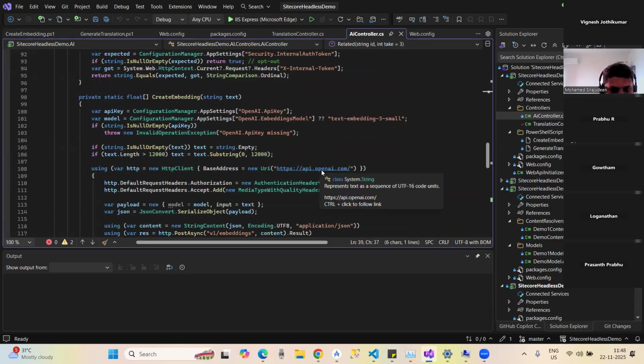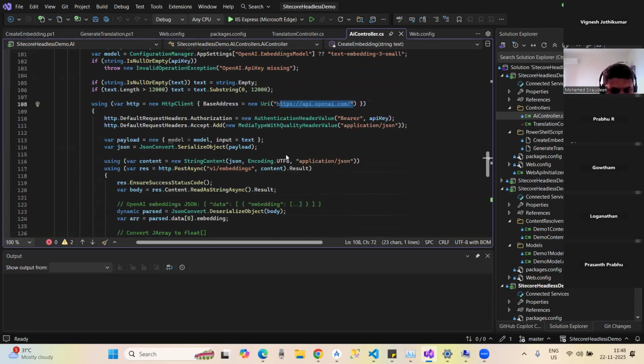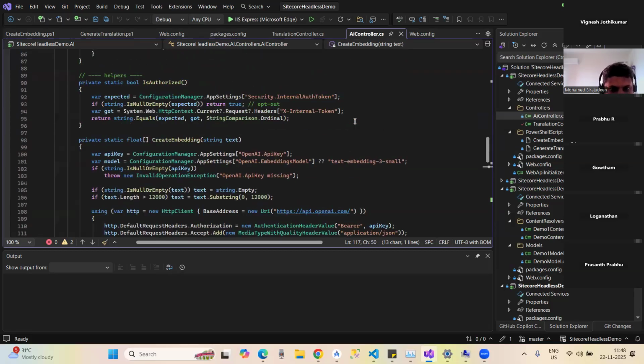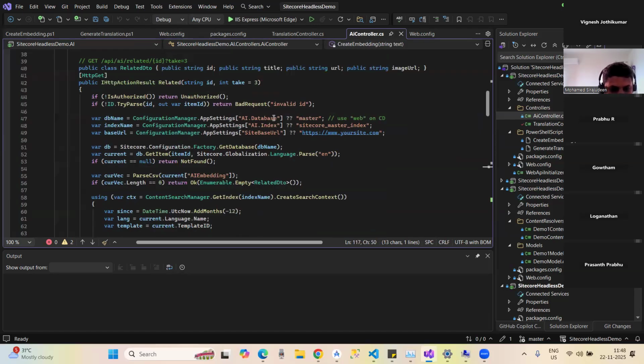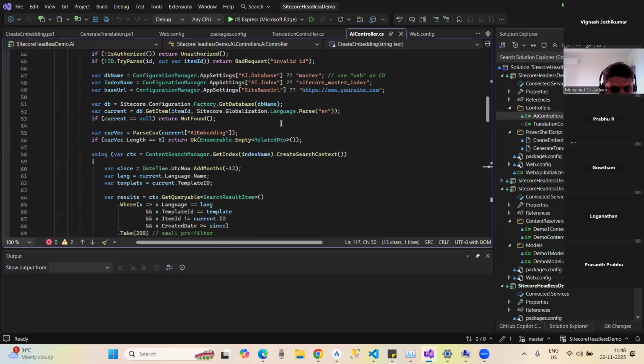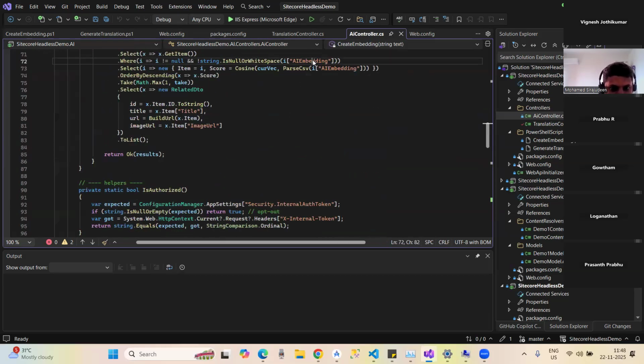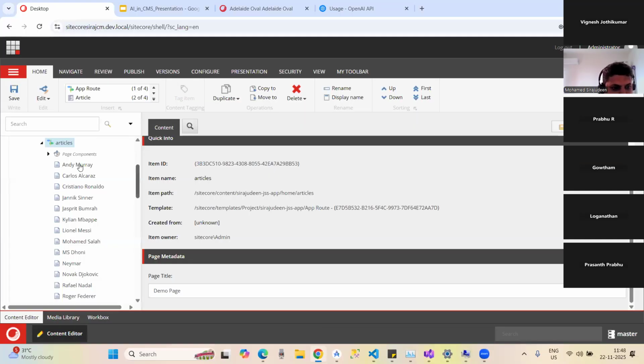In the create embedding, I again have the OpenAI API, and we have the version one embeddings. So this is the API domain URL, and this is the endpoint of version one embeddings. By passing the related data about the content, maybe if I have content about Virat Kohli, I pass that content into it and I generate the AI embedding vector values. I store it somewhere in Sitecore. I'll show where I stored it.